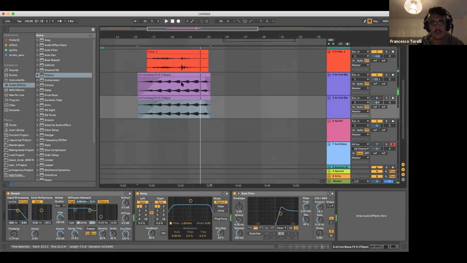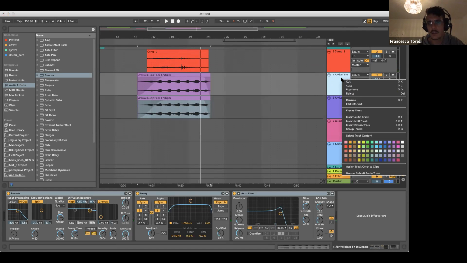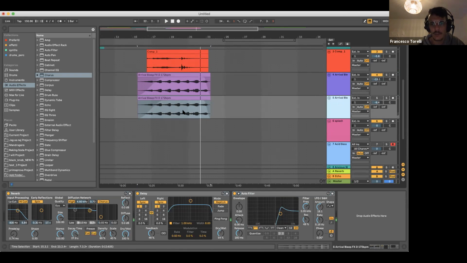Then what I've done, I selected this track, the purple one, right clicked on it, and I said duplicate. So I have an exact copy of the same track. Then I changed some parameters into the effects that I'm using kind of randomly. And then I activate it now, and I change a little bit the volume, and I play it again.